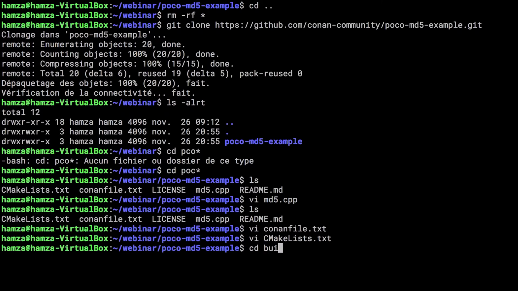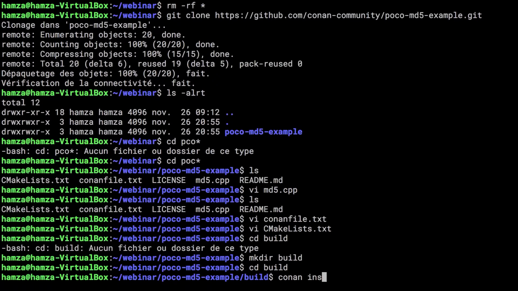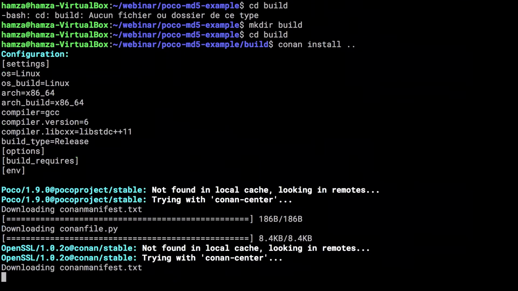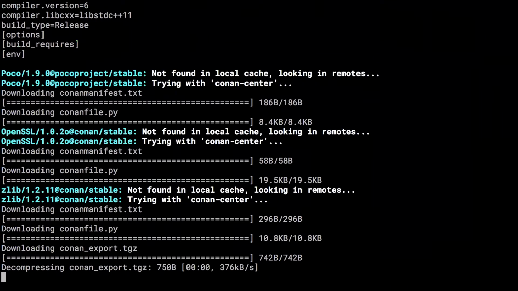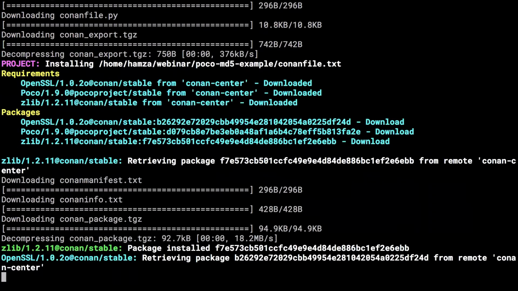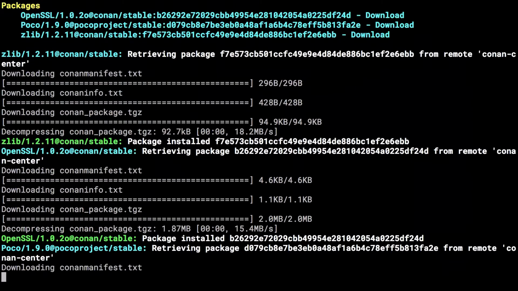So let's try to build. Sorry, first I need to create my... okay. Now let's first fetch the library that I need to build my component. Here we can see that my component was not found in my local cache, and my Conan client connected to my Conan server to try to get my package from the official Conan Center.